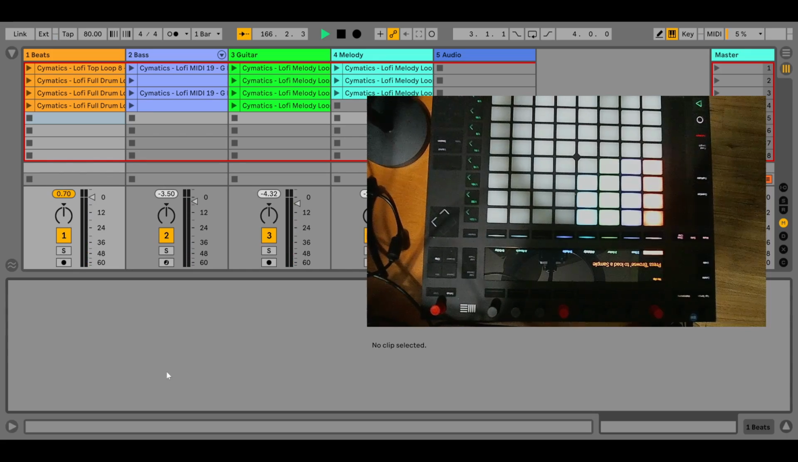So that's what you can do with the launching of samples and loops in Ableton Live.